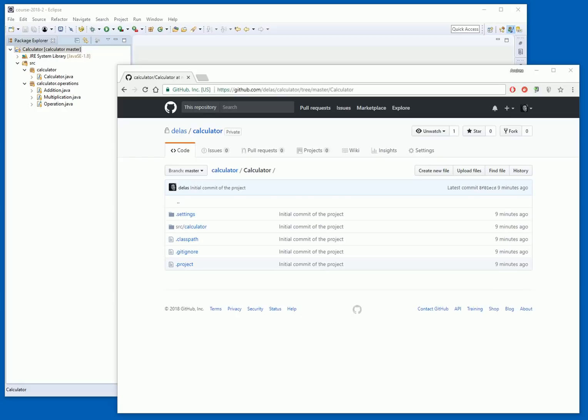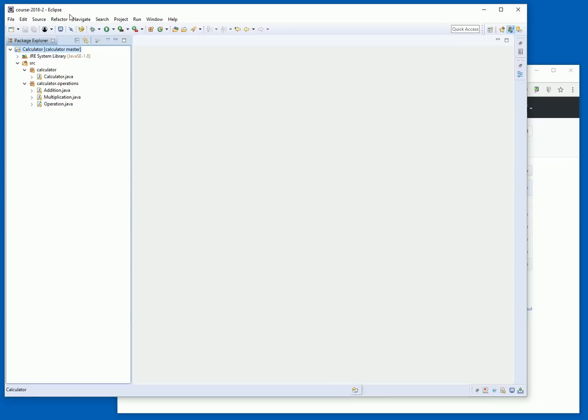Now that you have your code in GitHub, let's go back to our Eclipse project, and let's say that now we want to implement a new feature for our calculator. And for example, let's say that we want to implement the subtraction between two numbers. However, to do that, we don't want to pollute the master branch because we don't want to compromise the stability of the main branch. So we're going to create a new branch to work on the subtraction, and we're going to implement the new functionalities in there.